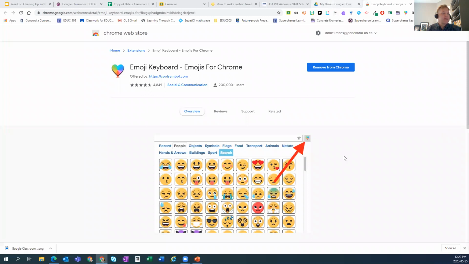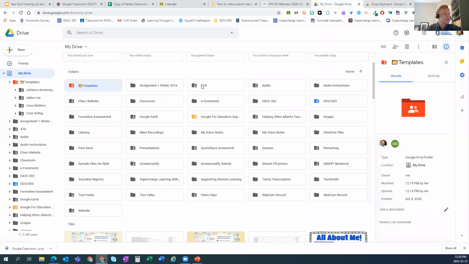I picked a particular folder, let's say this ATA one. I have no idea what emoji I'm going to come up with. A happy face, because at the ATA, we're here to make you happy.